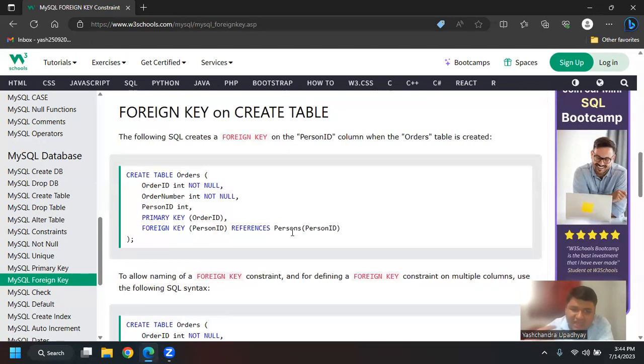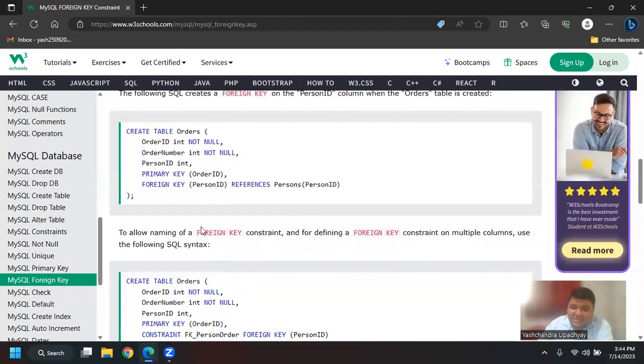So I will have order ID, which will be the primary key. I will also have one more column, which will be person ID, and it will be directly referencing the person ID column from the person table, right? So I can create one more column named person ID, which will be directly referencing the person table. So that was basically a foreign key.